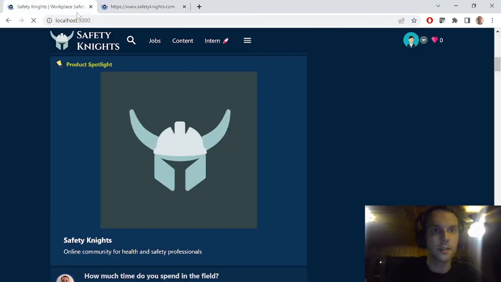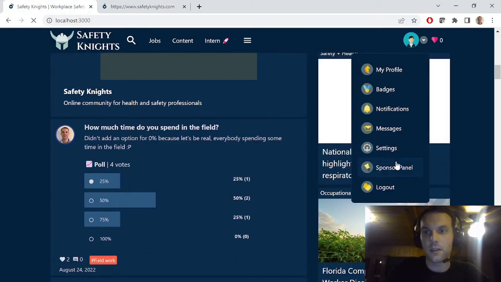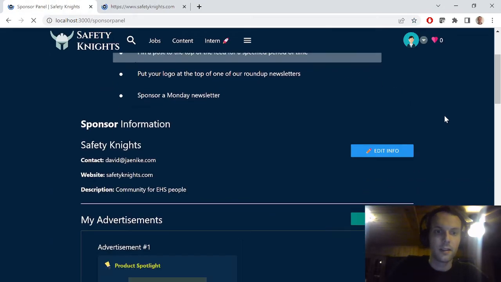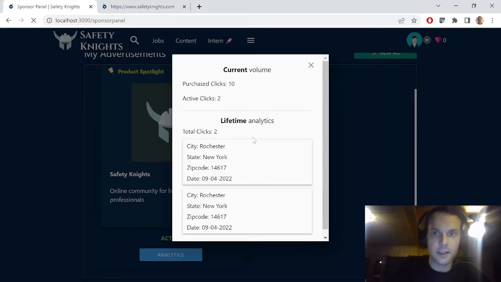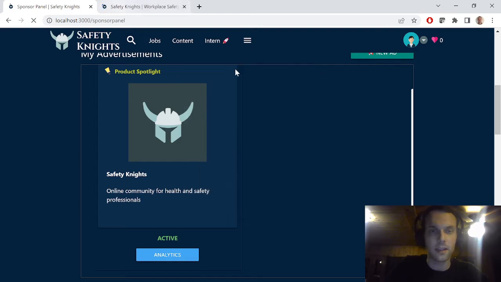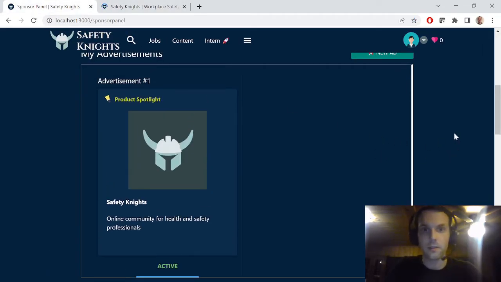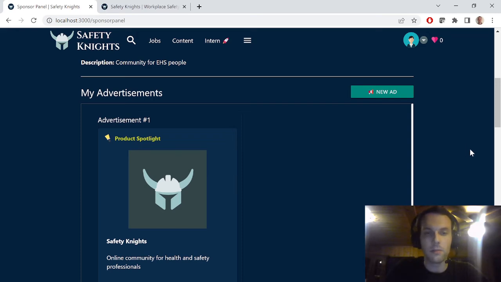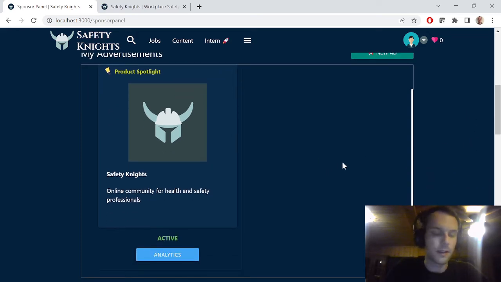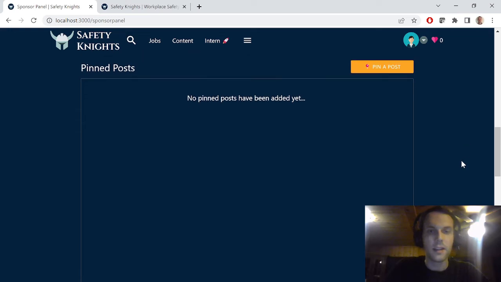And there we go, safetynights.com. So if we go back to our sponsor panel, we click the analytics, we can see that there have been 2 clicks, both out of Rochester, so obviously that was me. And as you can see, it redirects to Safety Nights. So again, that'll appear on web and mobile, and you'll basically just pay for a certain number of clicks.